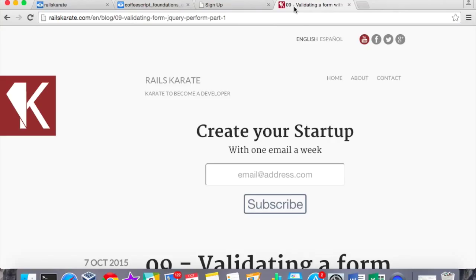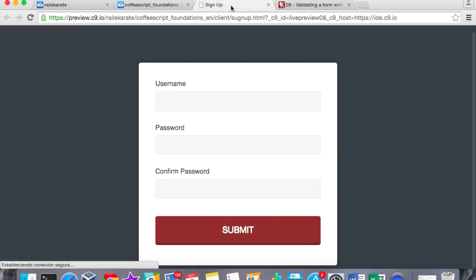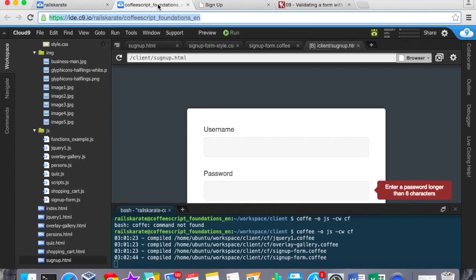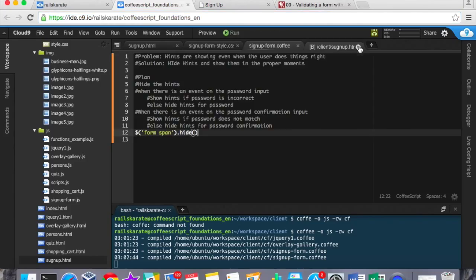So if we refresh, oh sorry, this is not the page here. Great. So now the hints are hidden. Okay. So I'm going to close this. The next thing we want to do is to start the event, according to our plan.